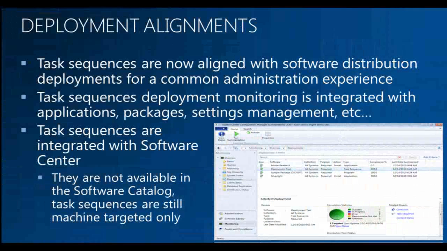Okay, some other things we spent some time on were finding ways to align OSD with the rest of the product. If you've seen the new admin console, spent a lot of time with 2012, you see that we've tried to rework the console, make it easier to use. OSD was kind of jammed into its own little private node for the most part in Configuration Manager 2007. We've gone and done a bunch of alignments with deployments. So you can see a screenshot of some good deployments here. You see a mix of both applications, task sequence, programs.